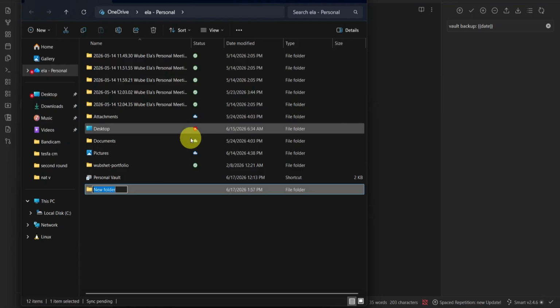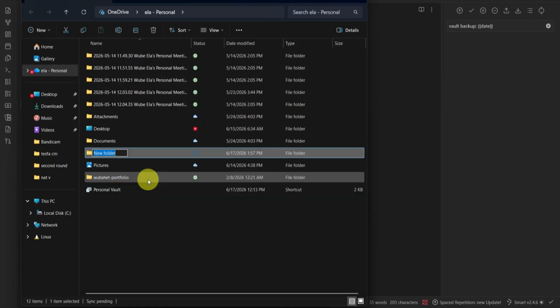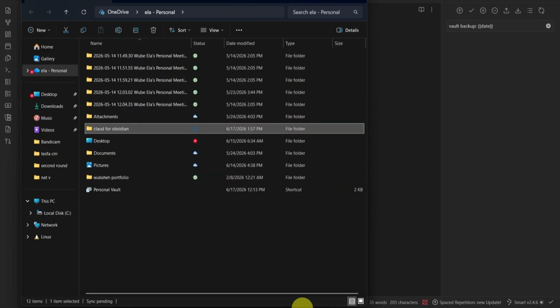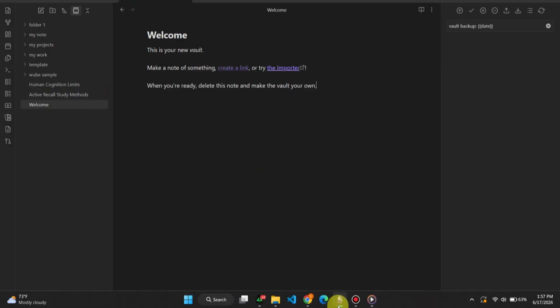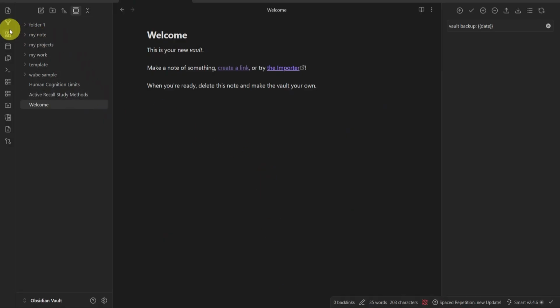Now, locate your existing Obsidian vault or create a new one. Move the vault folder into the cloud storage directory. Depending on the size of your vault, the upload process may take a few moments to complete. Once synchronization is finished, open Obsidian. If necessary, use the Open Folder as Vault option and select the vault from its new cloud storage location. Verify that your notes appear correctly.